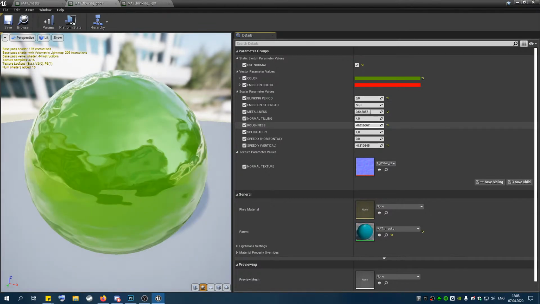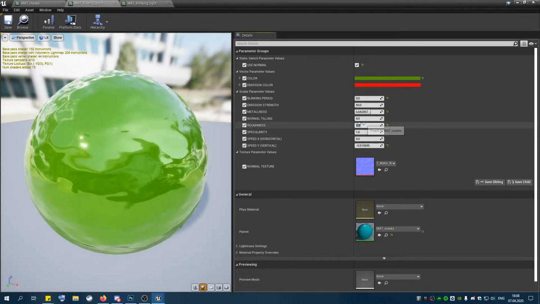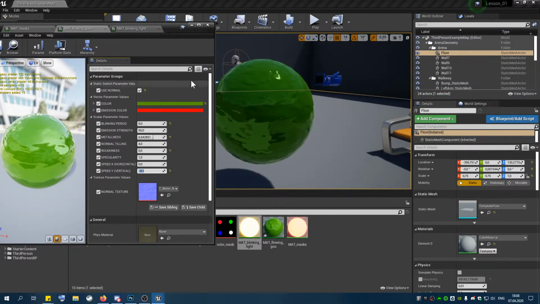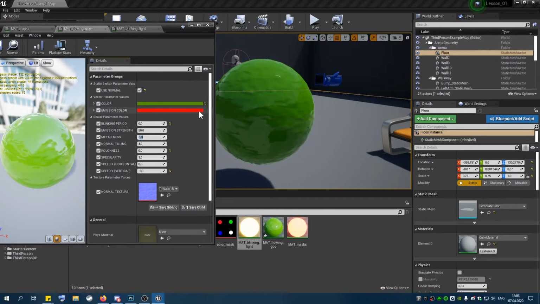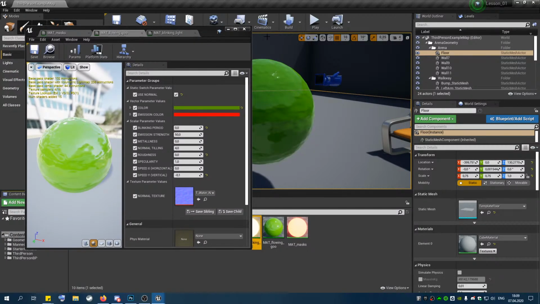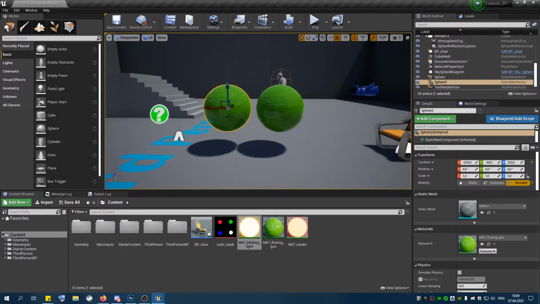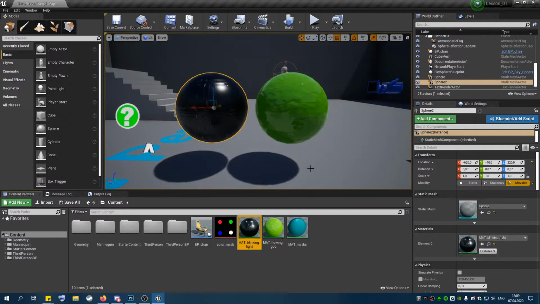Roughness should be really low. Let's put it to 0. Specularity 1, it's okay. And now let's put the speed to, I don't know, 0.1 minus. Yeah, it's more like a water, not like a goo. So maybe let's put down the metalness. It will look more gooey. And save. And let's duplicate our sphere here, and let's put our second material.